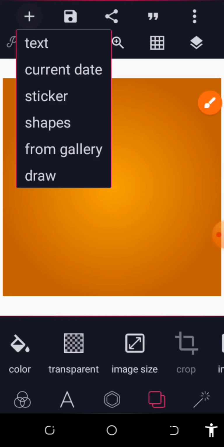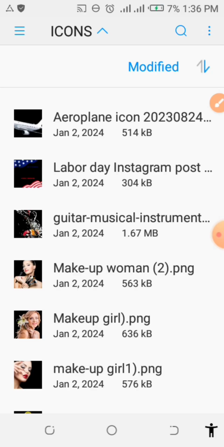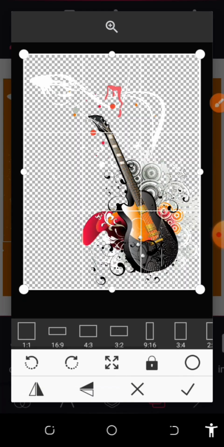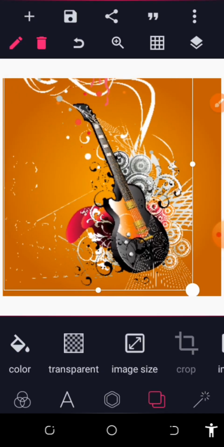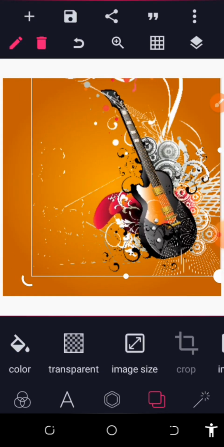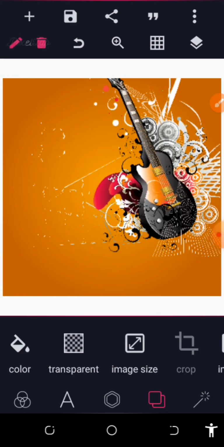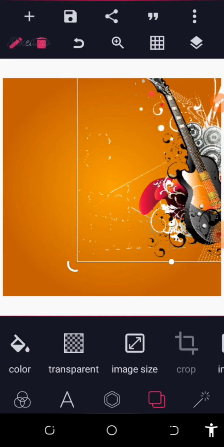Click on this check. Now we have to import the image. Click on this plus sign at the top. You see the plus sign at the top? Just click on it. I'll go to my gallery. Here's the image. I'll import it and click OK. Then drag it to fit. I can also rotate it, so let me rotate it like this.